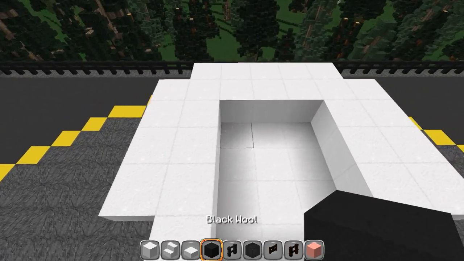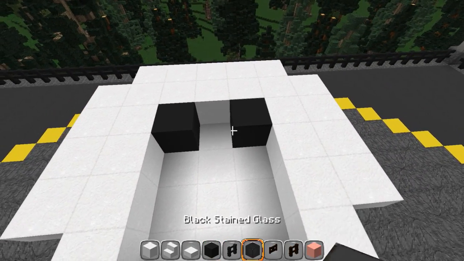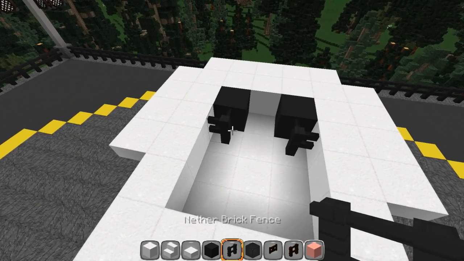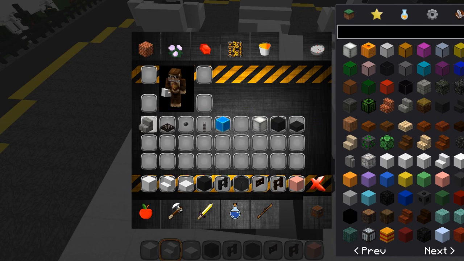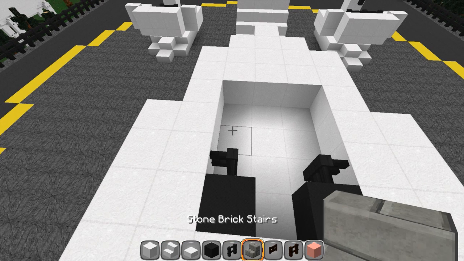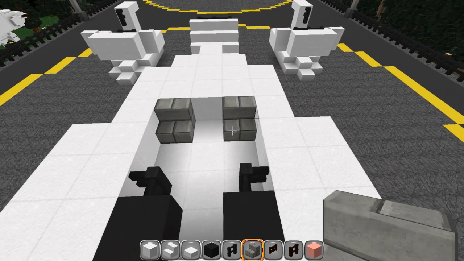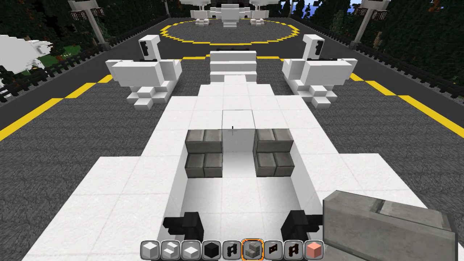Alright, up front we're going to drop in some black wool, and this is where you can put some kind of a steering device. I'm just using fence posts. Whatever you want to use is fine. And then we're going to need some seats, so you can use either stone bricks or something else, and I'm just going to put that right there. And we're going to skip a spot and put them right here. And then right here in the middle.